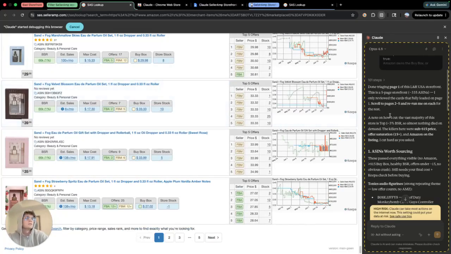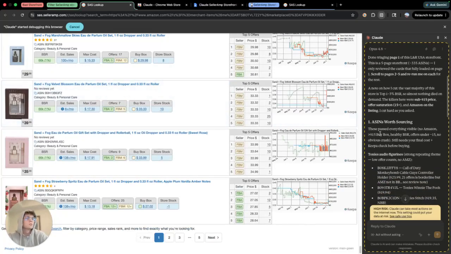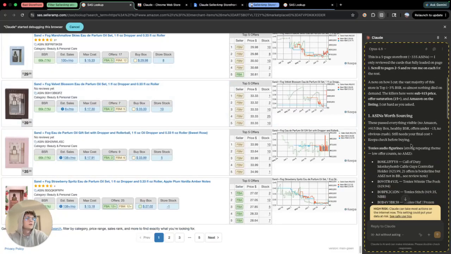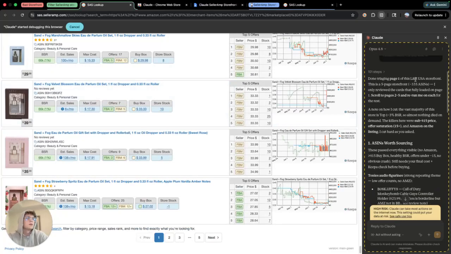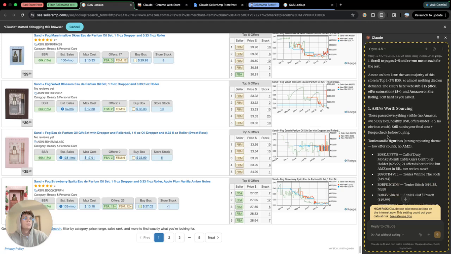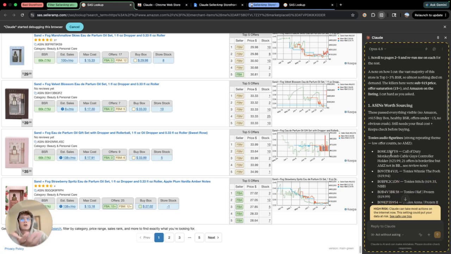It says it did, let's see, ASINs worth sourcing. How many did it scan? It didn't really specify. So it did 335 ASINs in the storefront across 5 pages, so that's about 67 ASINs. And all I had to do was, it'll just spit out a bunch of ASINs worth sourcing based off the prompt.